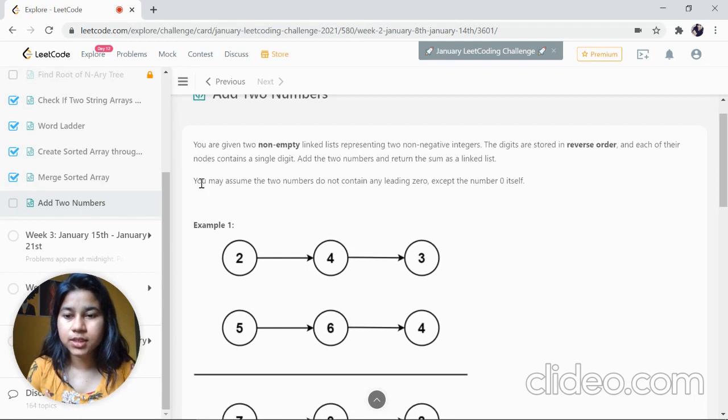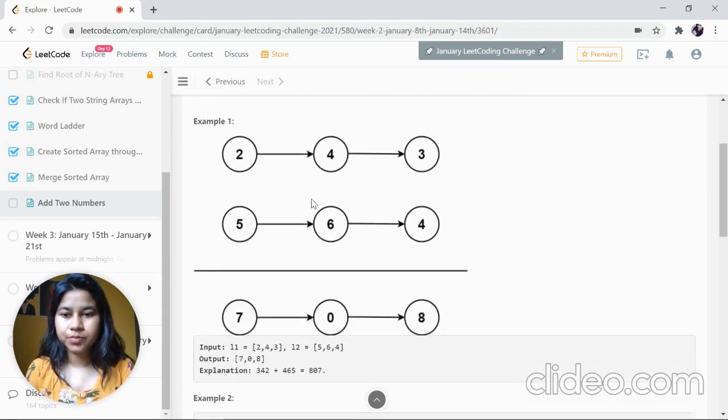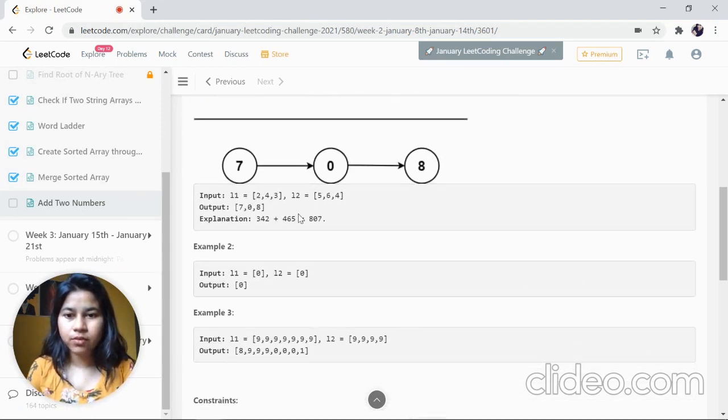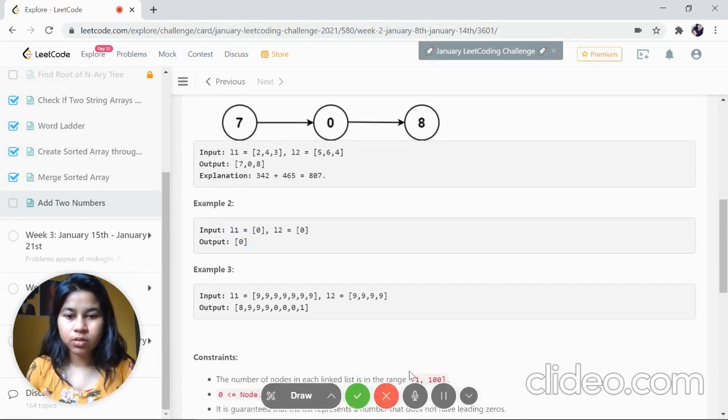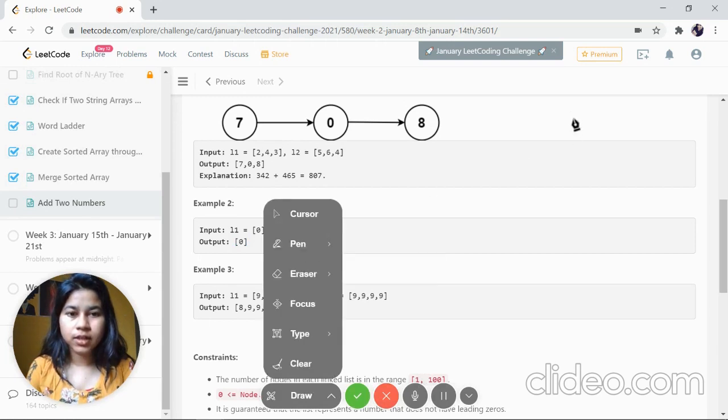The question says you may assume the two numbers do not contain any leading zero except the number 0 itself. So any linked list won't be starting with 0 unless it is 0 with a single digit. Alright, so this we have already talked about. If both of the linked lists are 0, then we will be returning a single node containing 0 as a value.